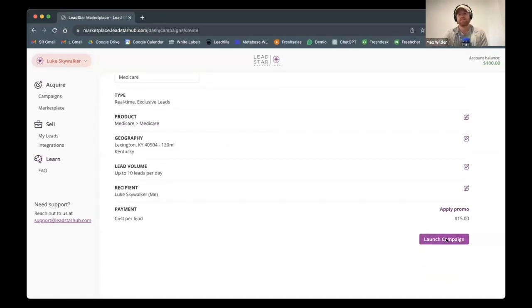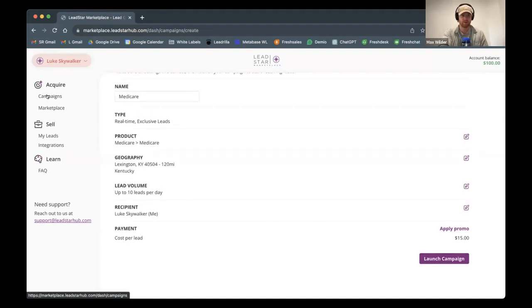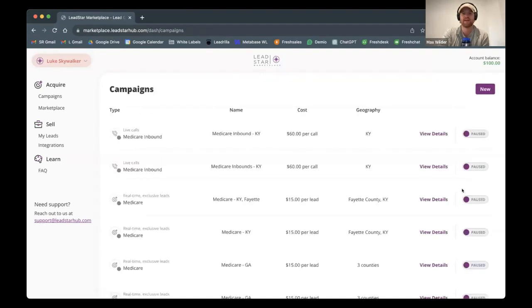So say I launched this campaign, I want 10 leads per day. Maybe I've received 5 leads and I just want to pause my campaign and wait till tomorrow to turn it back on. No problem, you can do that. So I'll show you over here at the campaigns tab. This is where all your campaigns will live. So you'll be able to pause and unpause your campaigns from here. So that's a lead campaign.